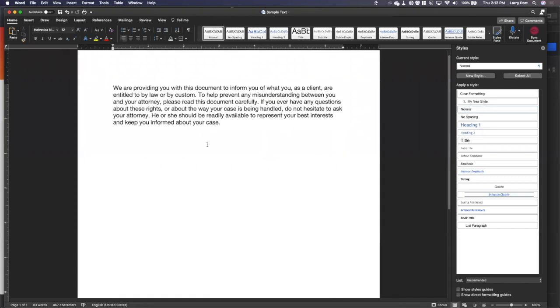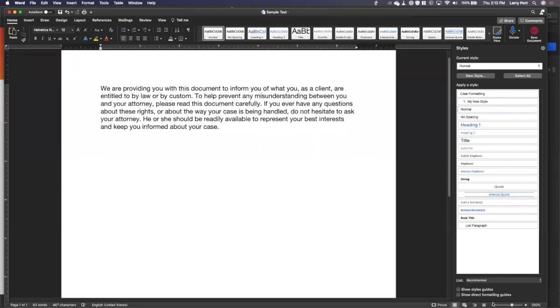So by the way, this is my favorite feature as I get older in Word. My favorite feature is down here on the right-hand side: the zoom feature. And what that allows me to do is to zoom into the document and zoom out of the document.